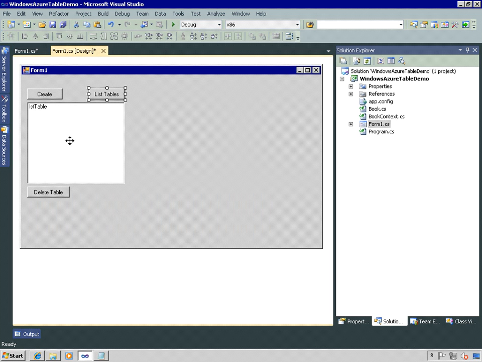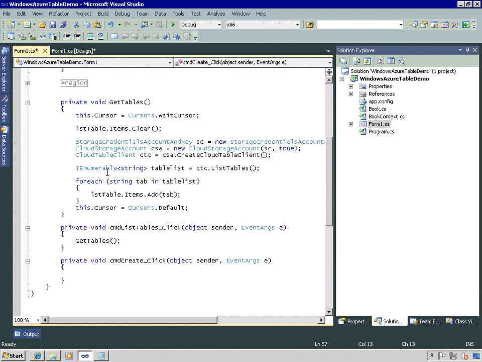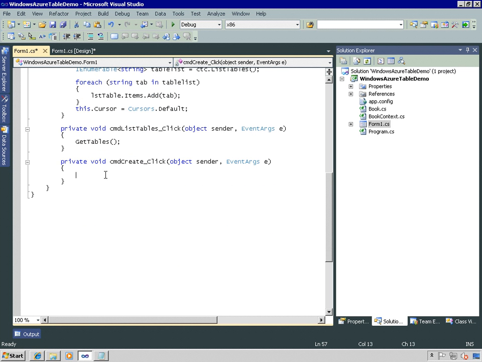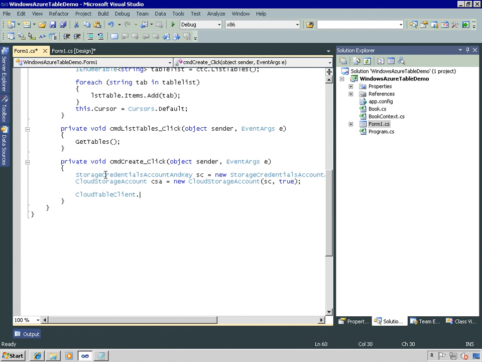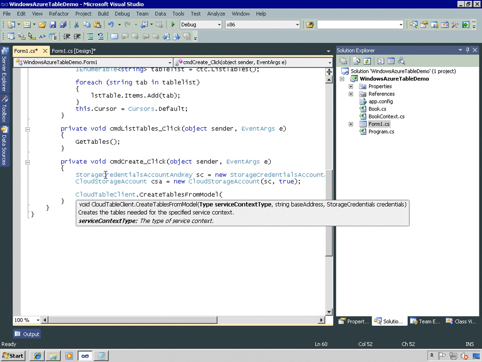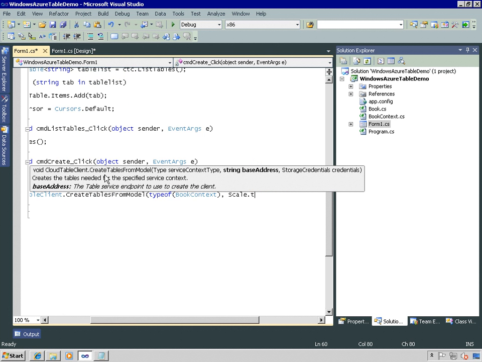Let's go back over to our form and double-click the Create Table button. And we want to do kind of the same thing. Again, we're going to be copying and pasting just a little bit to save us some time. So I'm going to grab these two pieces of information. But here we want to say cloudTableClient.CreateTablesFromModel. And here we're actually going to pass it the context. So we're going to say typeof BookContext, and then pass it some information. So I say SCA.TableEndpoint.